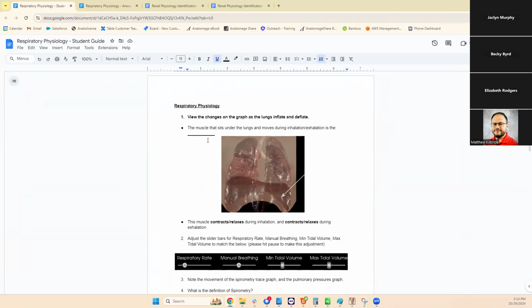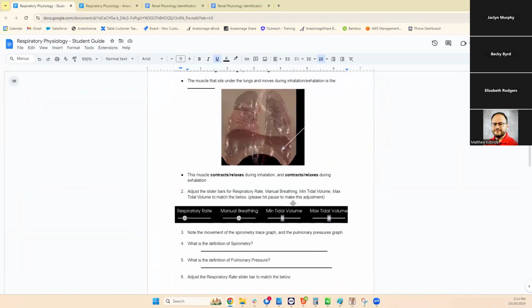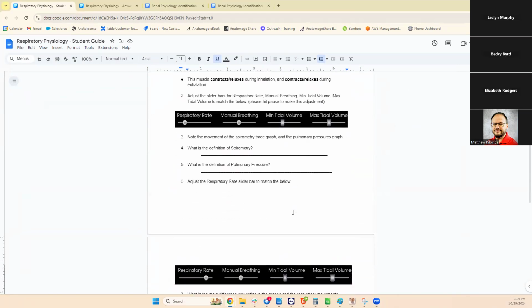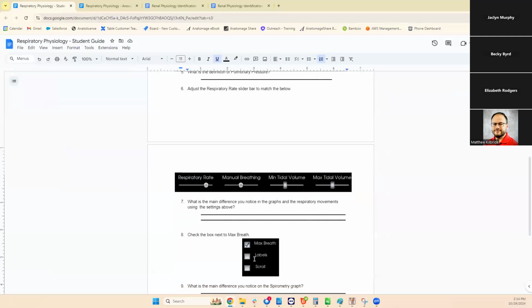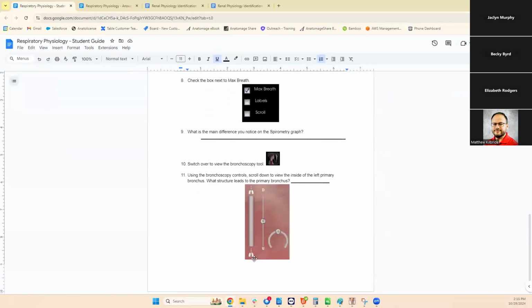So just by viewing the scan, the first question could be: the muscle that sits under the lungs and moves is what? And the student would have to fill that out. This muscle contracts or relaxes during inhalation, or contracts or relaxes during exhalation. And kind of just walking through, if you want your students to get on the table to explore this different module, this is an activity that they can go through, follow along to get a feel for how it actually functions. We also have the answer key for that.